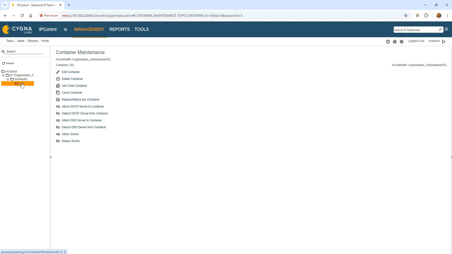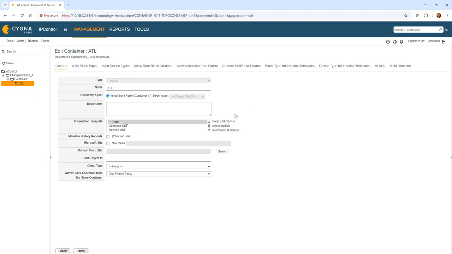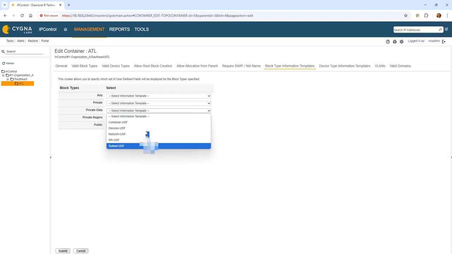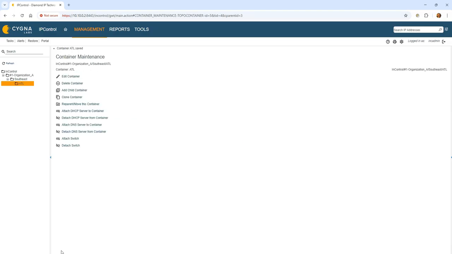So I'm going to go down into the subnet level here and edit the container, and in the block type information templates, it'll list all of your different block types, all the different block types where this can be applied. So what we want to do here is select the subnet for the private data, which is the only one I have at the subnet level, and define that at this level for those fields.